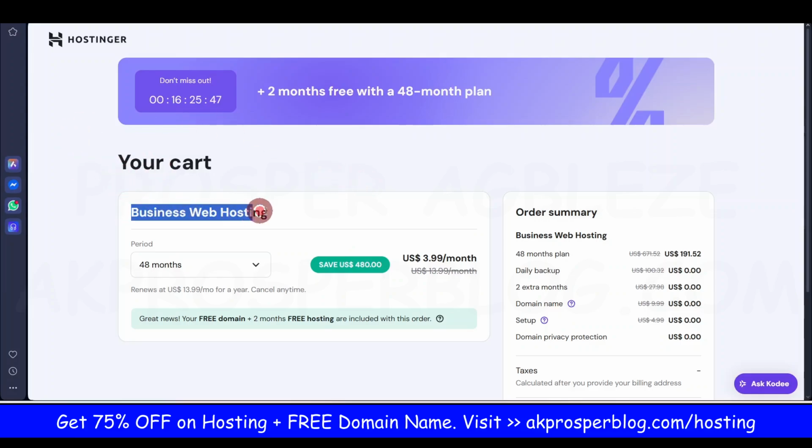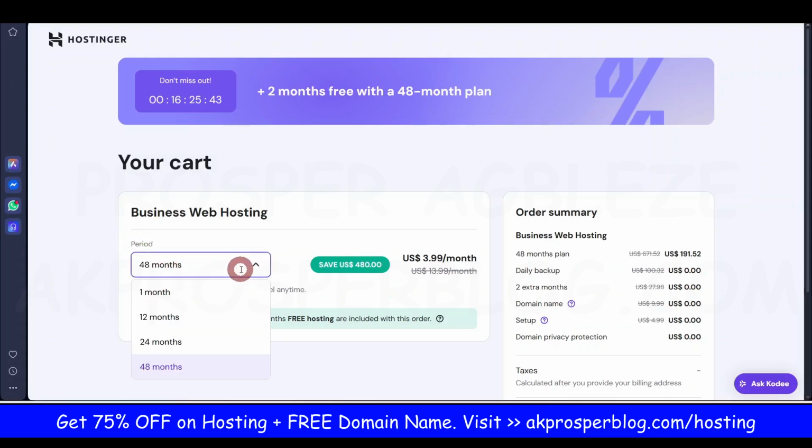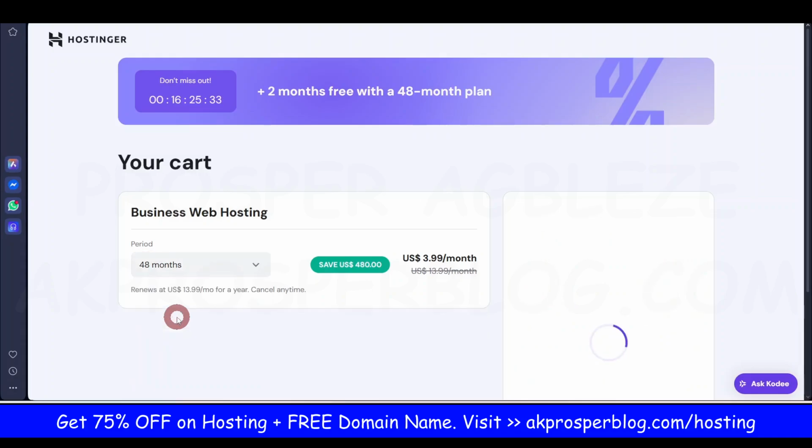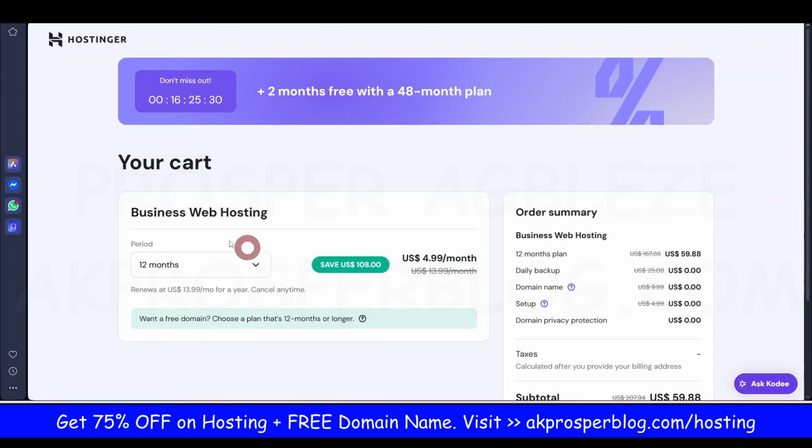So you can see here we have the business web hosting, which is the plan that we selected. It's asking you the period. Like I said, I'll recommend you choose the 12 months because that gives you enough time to actually decide if you want to continue with having the website, and with that, you also have enough time to try other things during the period of that 12 months.